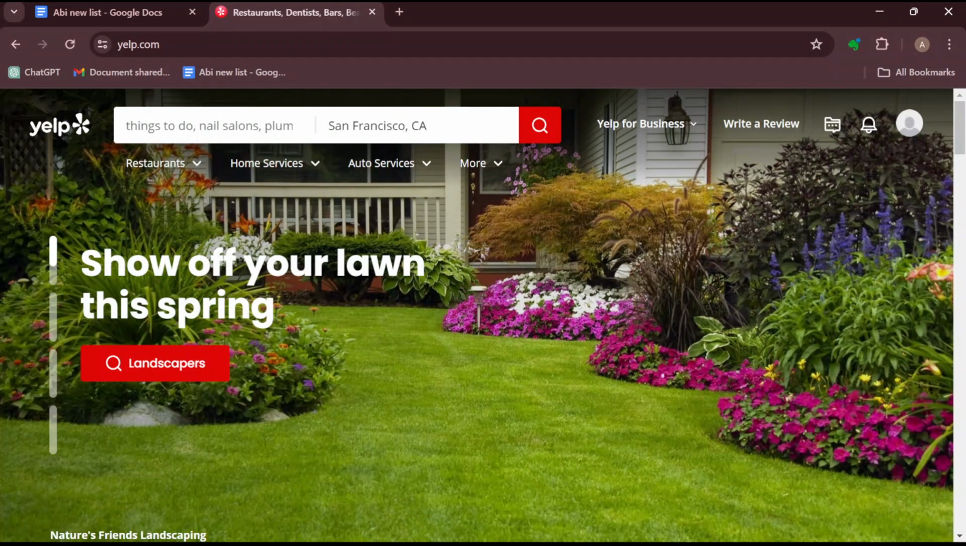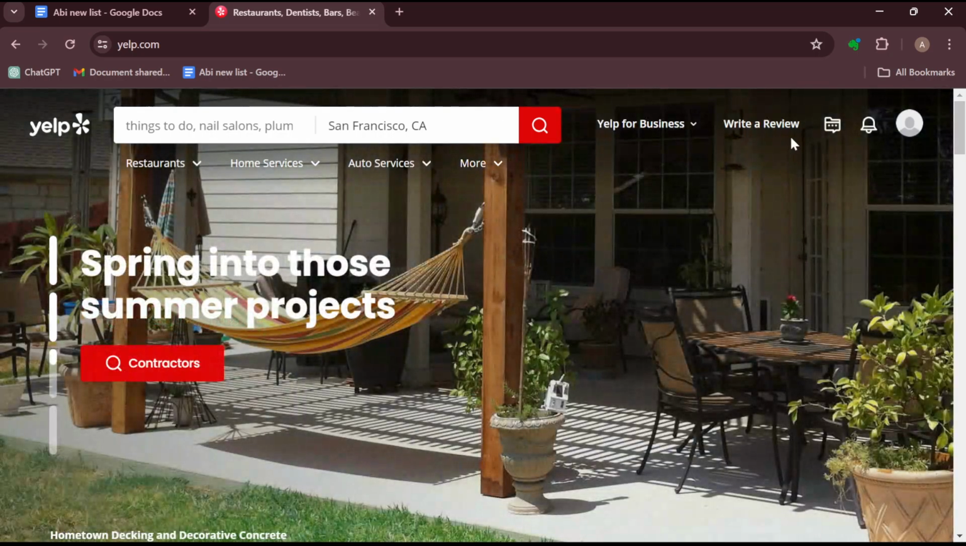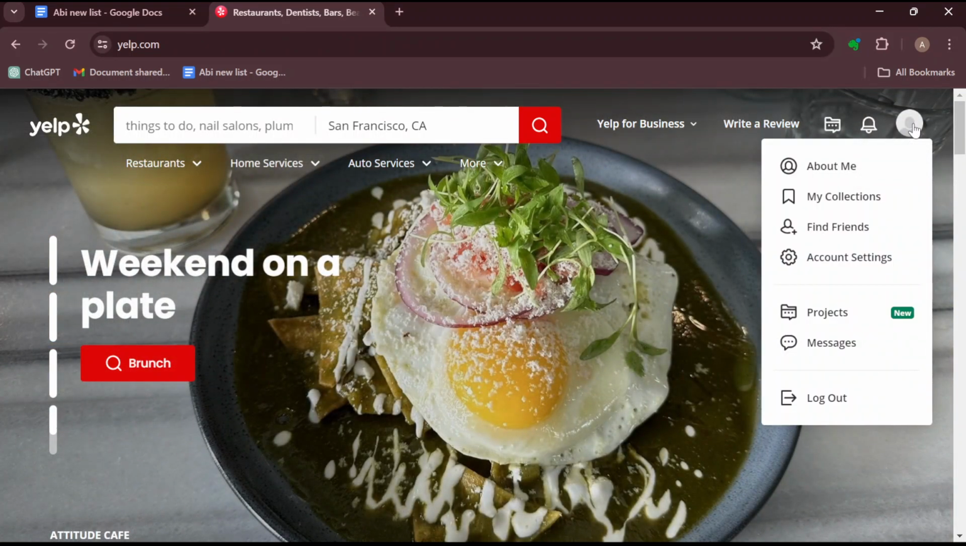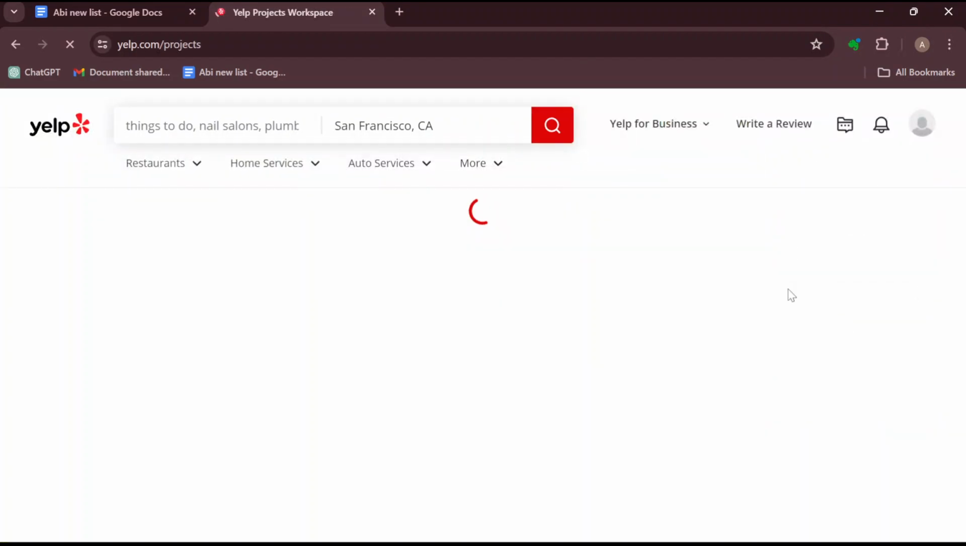So the first thing to do once again is to move to the top part of the screen where you can see some icons such as the Yelp logo, search box, Yelp for Business, write a review, some icons, and then your profile icon. When you see your profile icon, click on it. In the box displayed, you'll see options like About Me, My Collections, Find Friends, Account Settings, Project. And then just go ahead and click on Project.